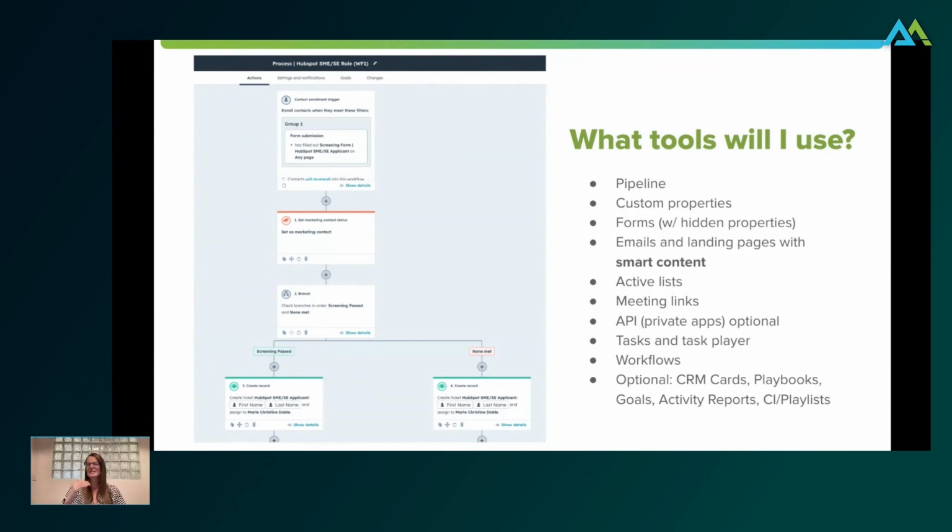Think about this. If you want to have a standard interview where everybody goes through the same questions every time, use a playbook for that, right? And then that makes it easier to collect that information, especially if you have Sales or Service Hub Enterprise, and you can write those playbook answers to custom properties.